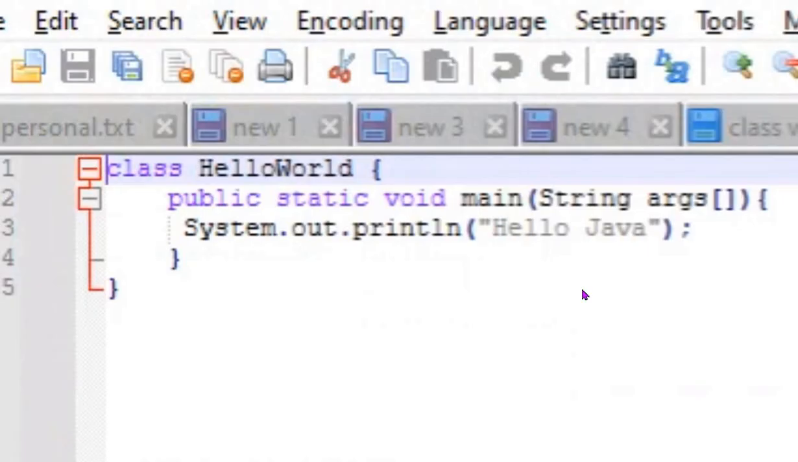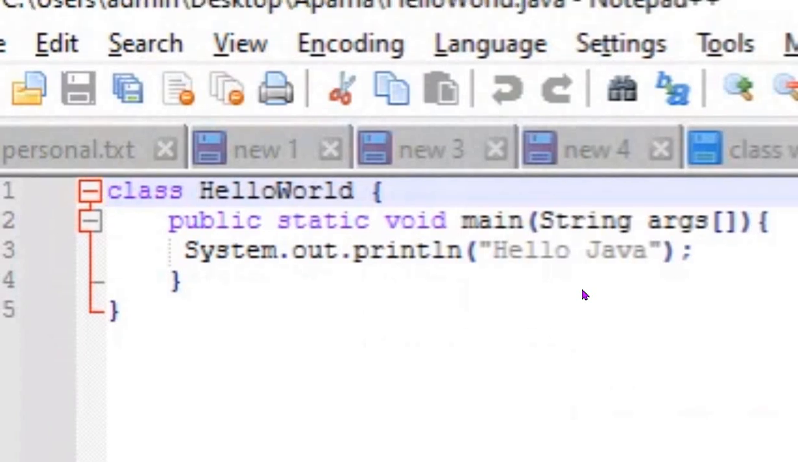Yes, sir. So here, a couple of things: when you read class HelloWorld, then you have public static void main, and it takes a parameter, String args. Inside that, it is printing Hello World. If you look at this structure, you have a class HelloWorld.